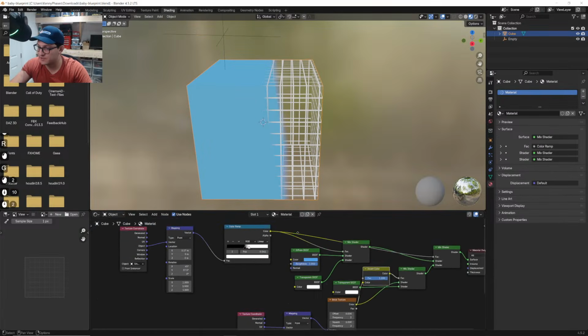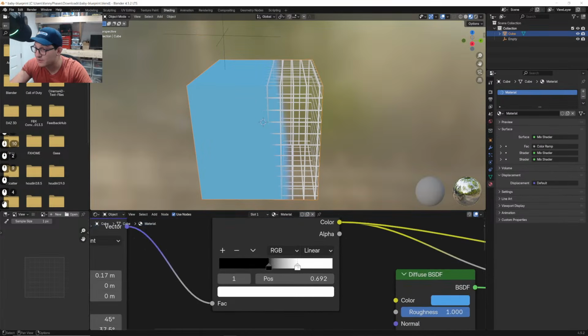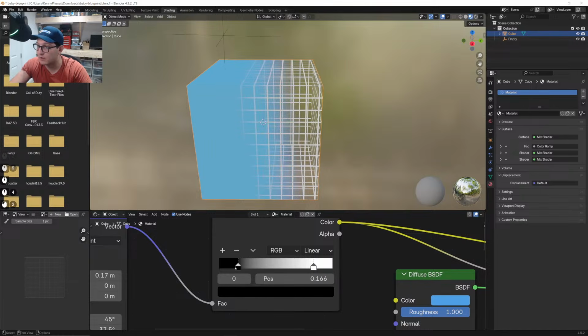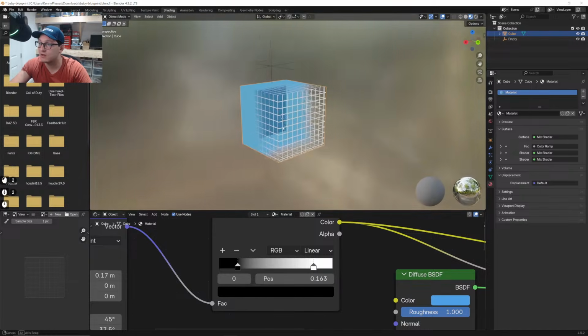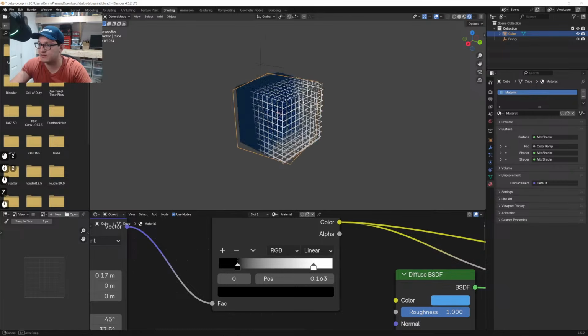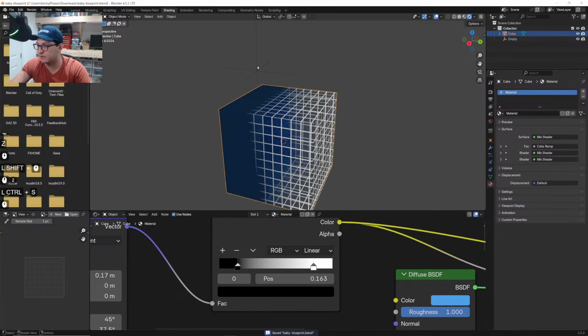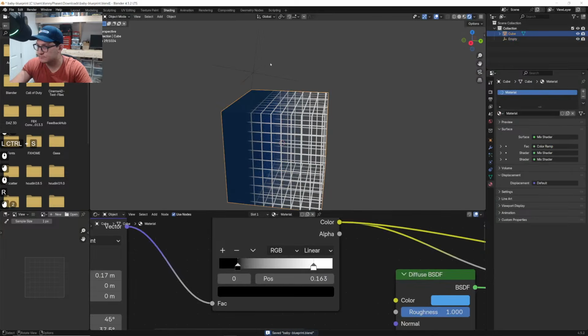And then if you want the transition to be smoother, all you gotta do is adjust your color ramp. If you're like, oh, I want it to be kind of smooth like that, you adjust your color ramp, and now you have this, right? And this is what it looks like in rendered view.